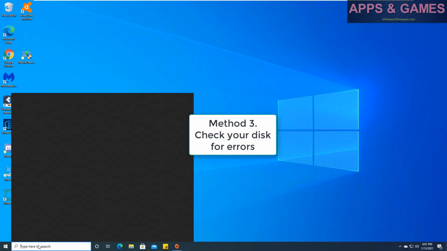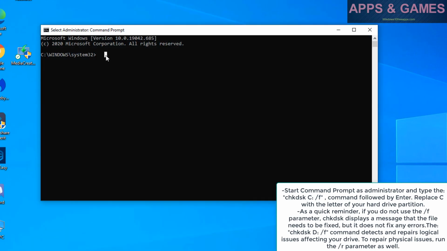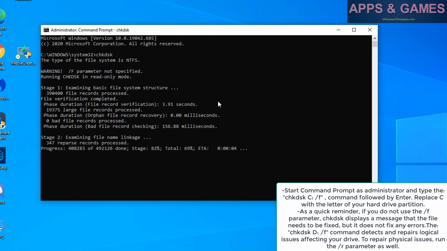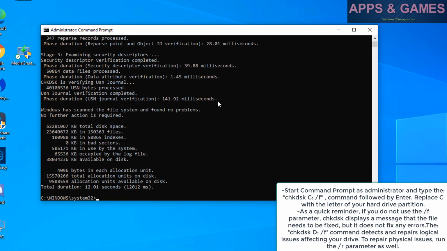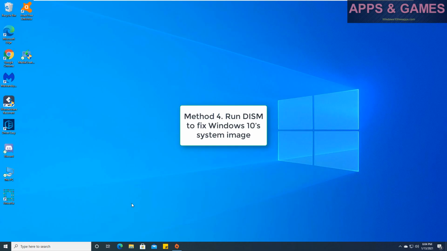Method 3. Check your disk for errors. Start Command Prompt as administrator and type the chkdsk C: /F command followed by Enter. Replace C with the letter of your hard drive partition. As a quick reminder, if you do not use the F parameter, chkdsk displays a message that the file needs to be fixed, but it does not fix any errors. The chkdsk /F command detects and repairs logical issues affecting your drive. To repair physical issues, run the /R parameter as well.